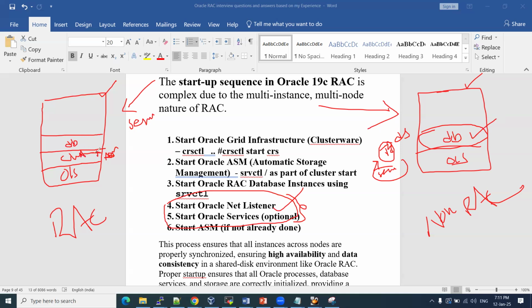But in RAC, we have a cluster infrastructure or grid infrastructure services, cluster services plus ASM services. These two also we need to start. Our net listener or network related services will start from your clusterware or cluster level, not at the DB level. Even if you want to maintain a local listener, you can maintain it, but it is recommended to go with cluster level network listener or net services. But in the case of RAC, you have multi-node. Even if you want to go with a single node RAC, you can, but there is no use.